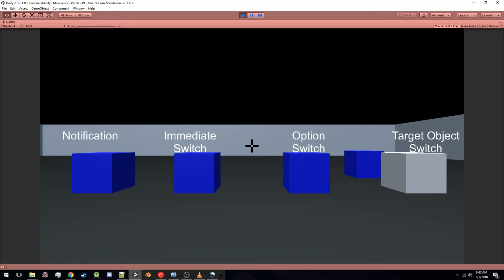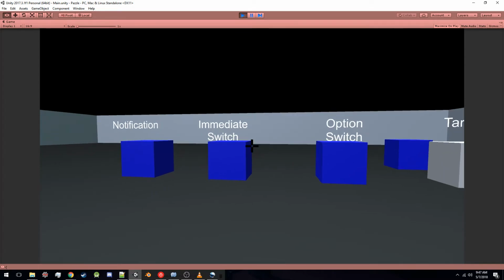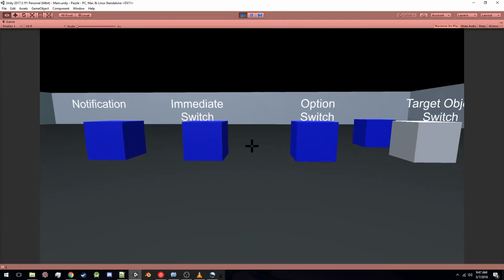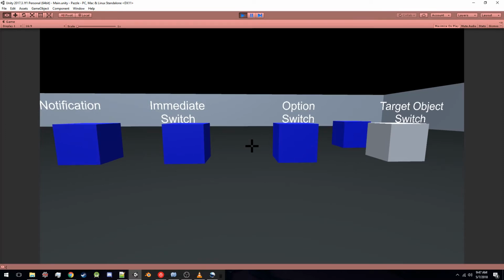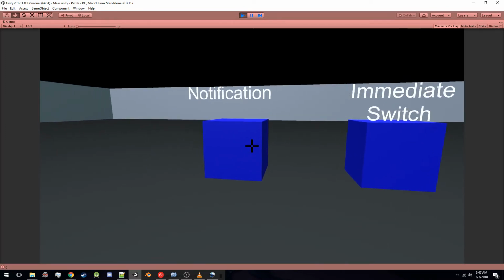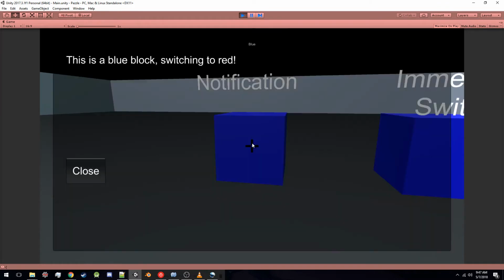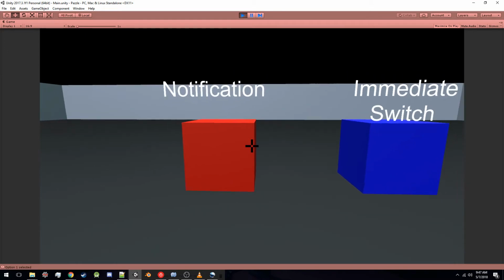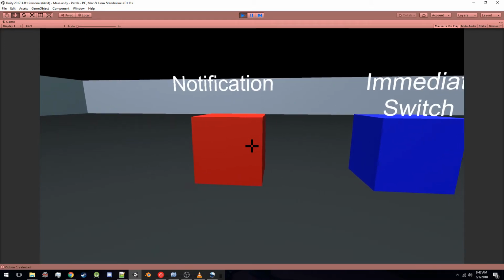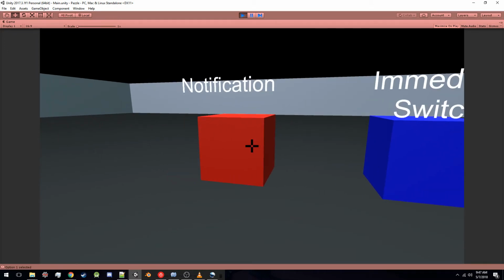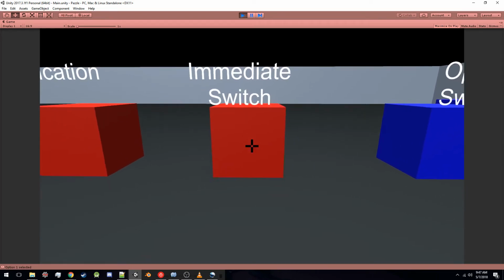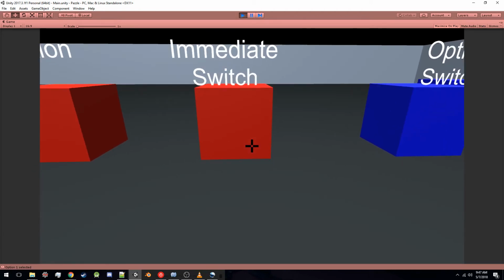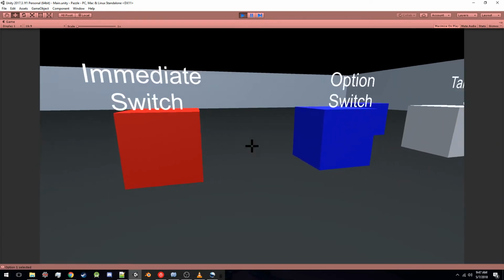So here we have a number of boxes. Each of these boxes has a different behavior that is scripted in. I'll go into that later. But right here we have just a basic notification. This is a blue block switching to red. Okay, and it carries out a series of actions. It just turns that red. I have sort of a toggle switch where it just kind of cycles through the red, blue, and green colors.